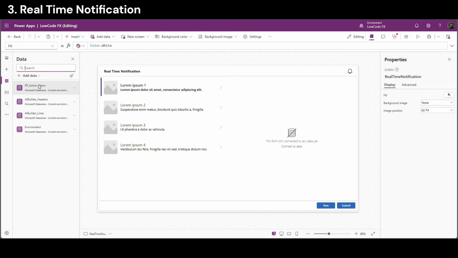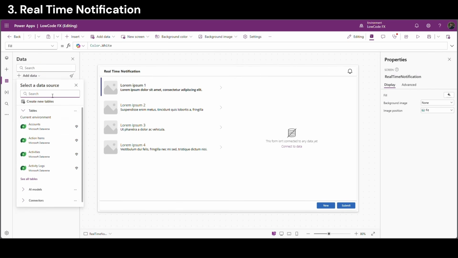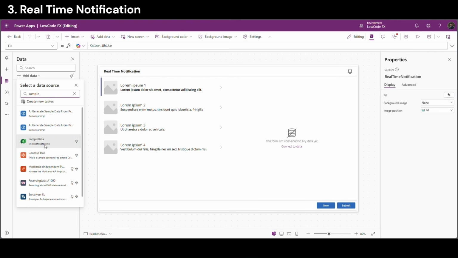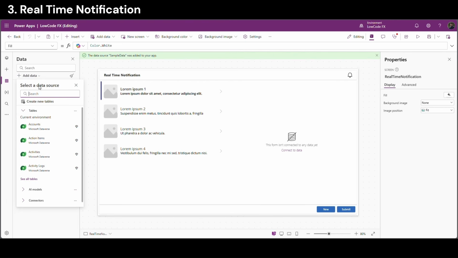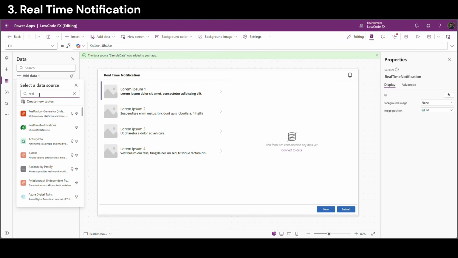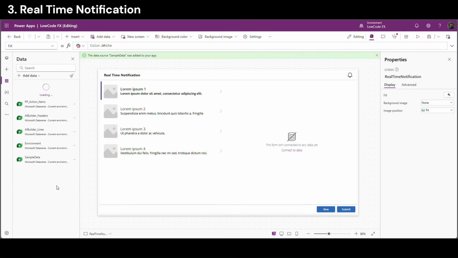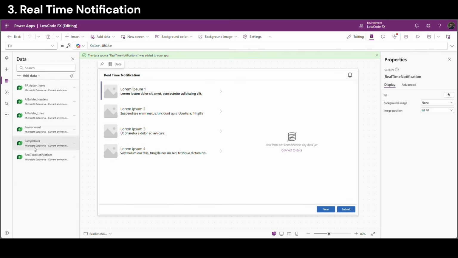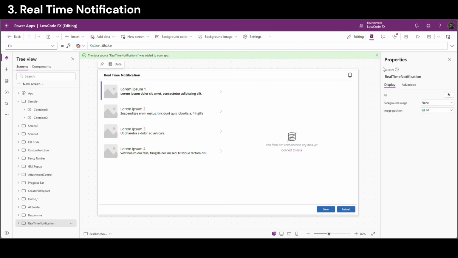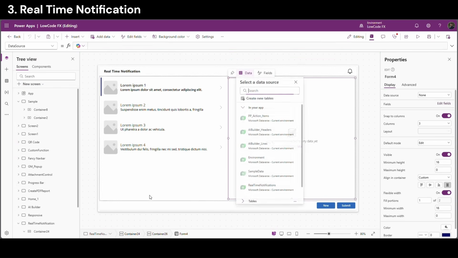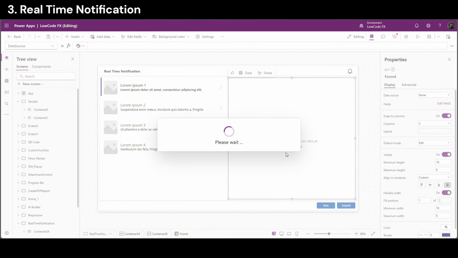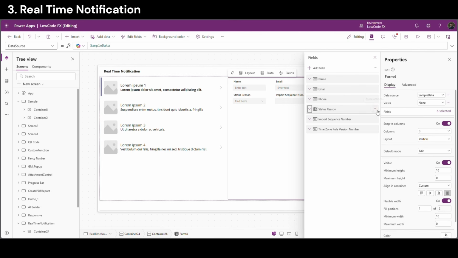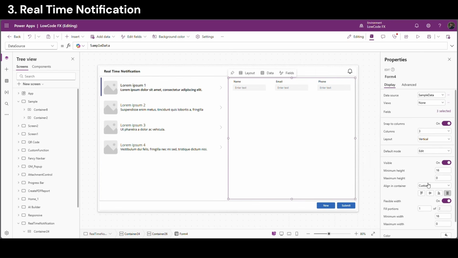Okay, add those tables inside Canvas app. Sample data, and one more is real-time notifications. Yes, we have these 2 tables now. Here add this sample data to the form, name, email and phone. So yeah, perfect. So we have 3 fields.